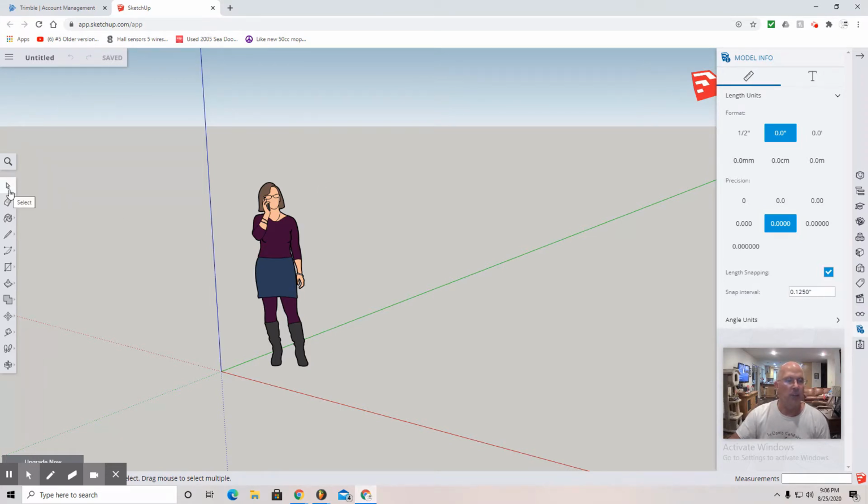This arrow is called the select tool. Select it and then select the lady. She'll be selected as she turns blue. You'll hit the delete key to remove her.